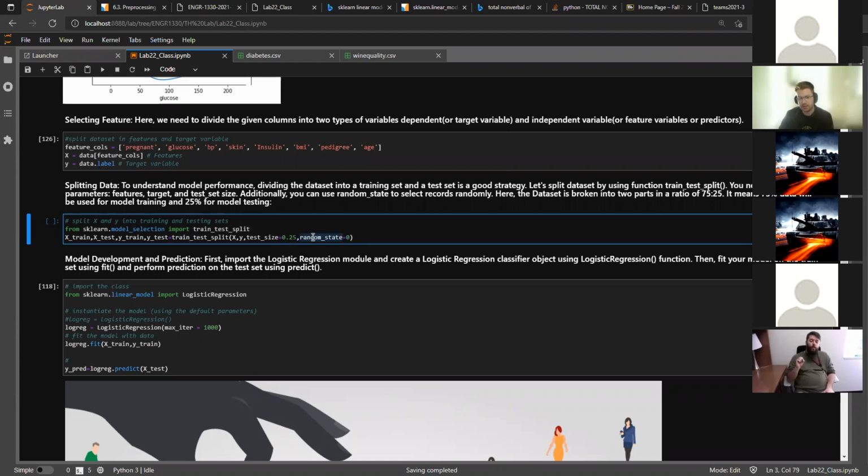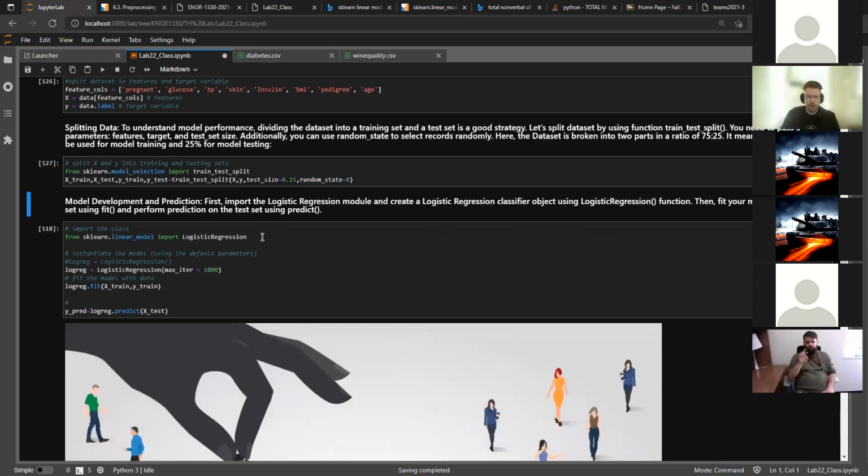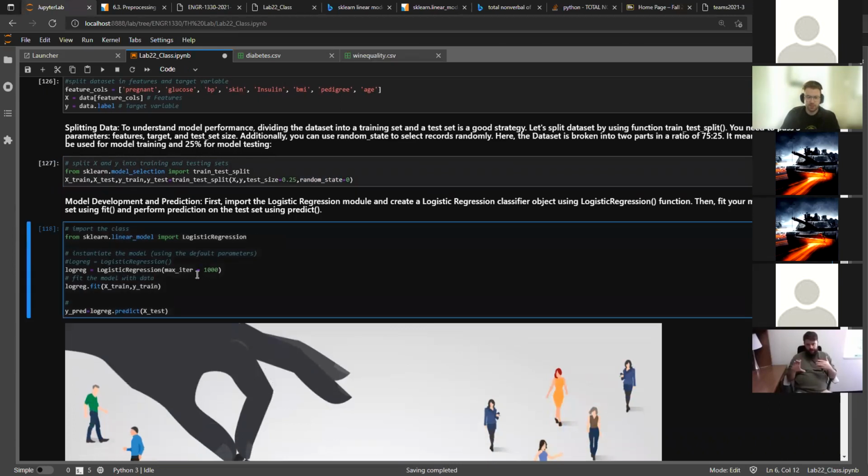Or I can tell the system to pick it randomly. I don't know the default one. It might be the first 25. So we're going to split the data into a 75-25 ratio. And now we're going to actually do our logistic regression from Sklearn.